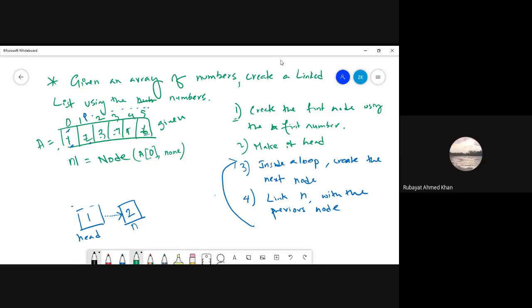So using a constructor, I'm sending the value of index number 0, which is the first number, inside the node object, and I create the first node. For example, this is created. The first node is created with the first number 1 inside the variable n1. The second step is I have to make it head. So head also points to n1. So the first node is created with head and n1 pointed to the first node.